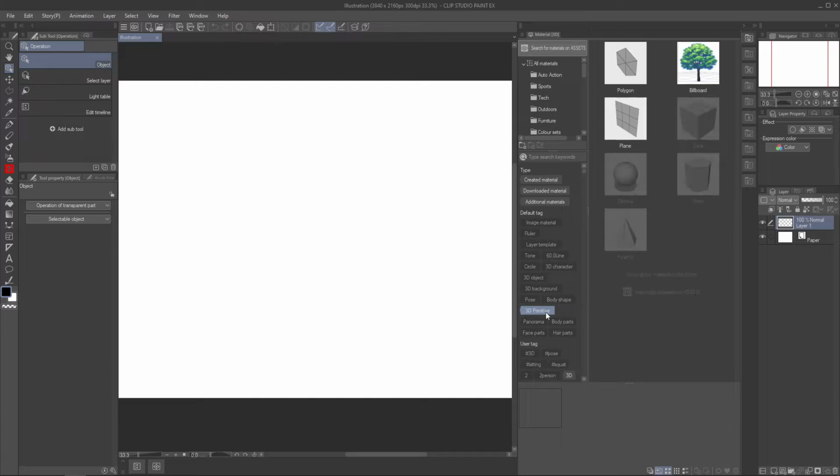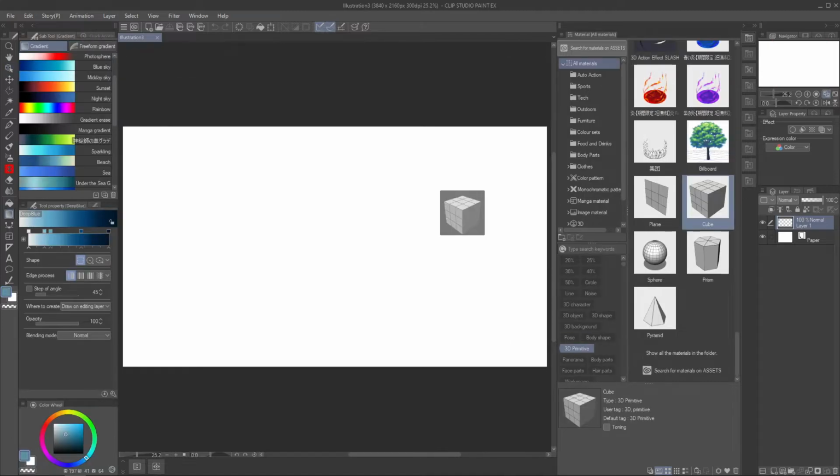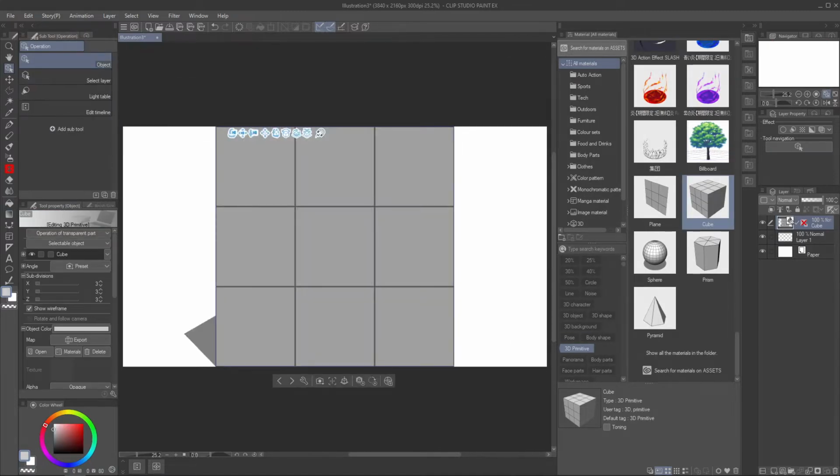You can find them here in your Materials tab under the 3D Primitives tag. For now, let's ignore the tree, I'll talk about it in a minute. To use them, just click and drag your asset to your canvas. This will create a 3D layer.